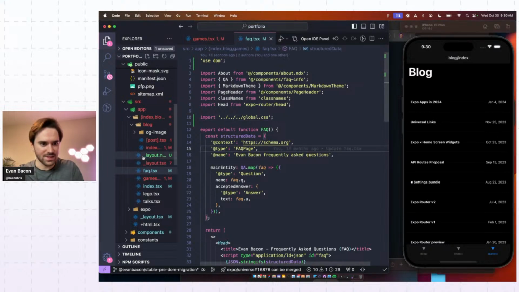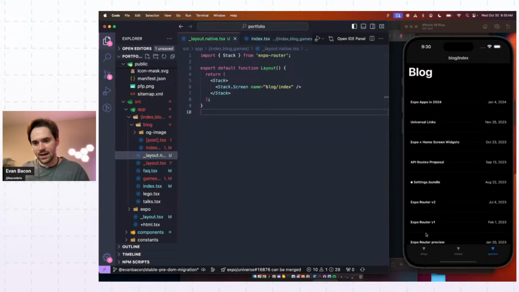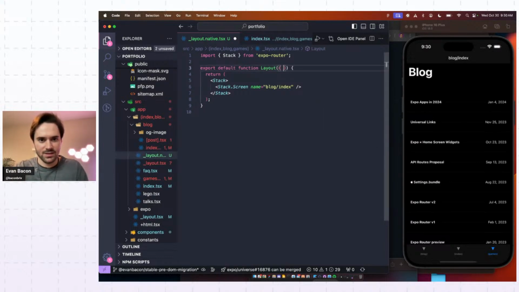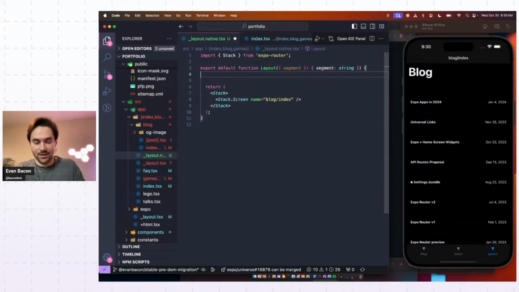All right, so we got the games tab. Let's get the tabs to align correctly, so that when we switch to a different stack, we have the correct tab in place. The way we can do this is that there's a segment prop, which is passed to the layout route. That's just going to represent which segment this layout is being rendered for.